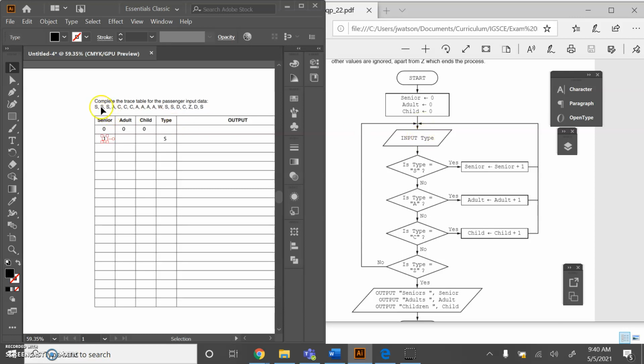Well, the next type in the list is also S. So that would go here. That's the input of the next type. And is type the same as S? Yes, it is. So senior becomes senior plus 1. The current value of senior is 1. So the new value of senior is going to be 2.